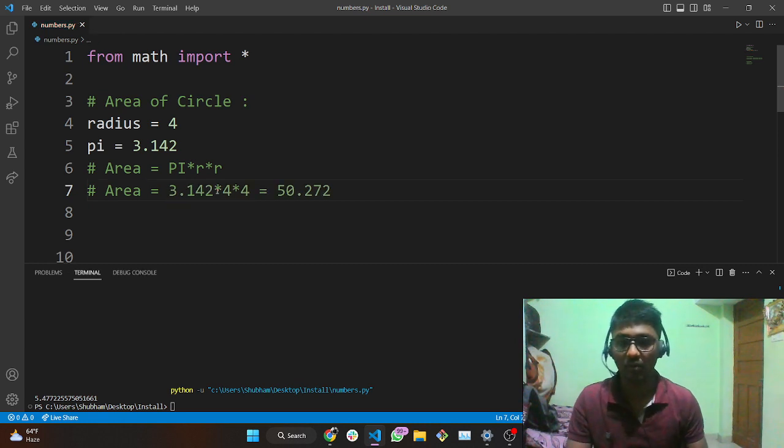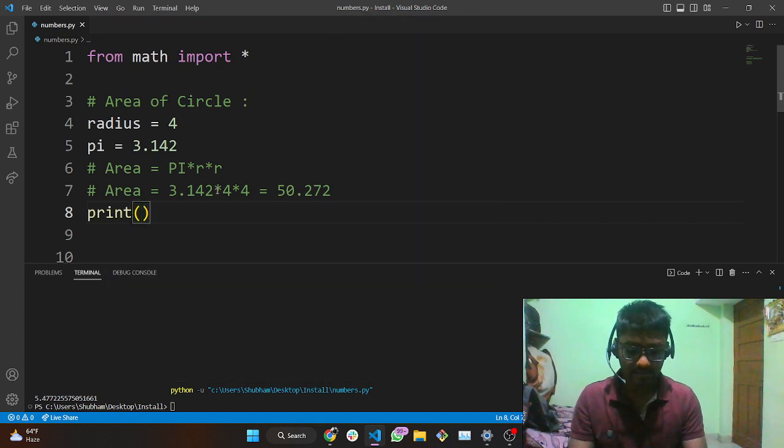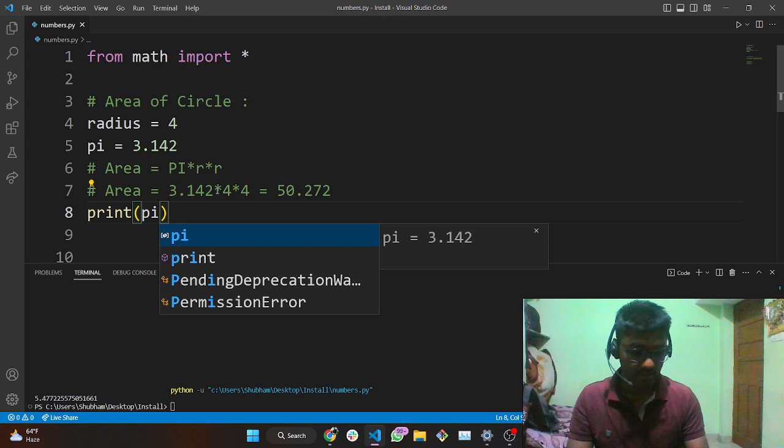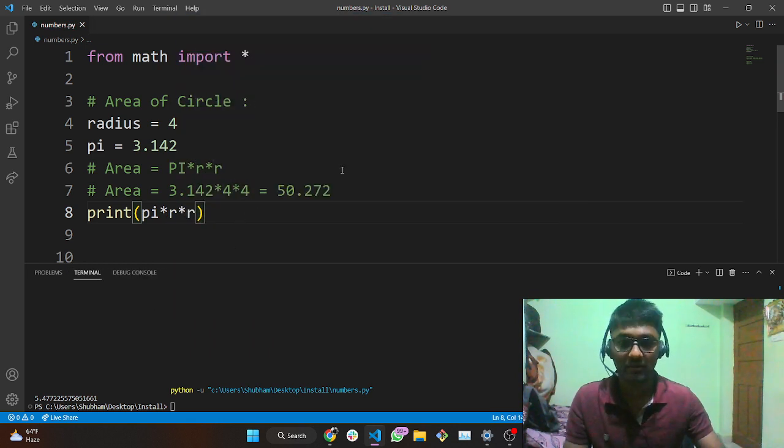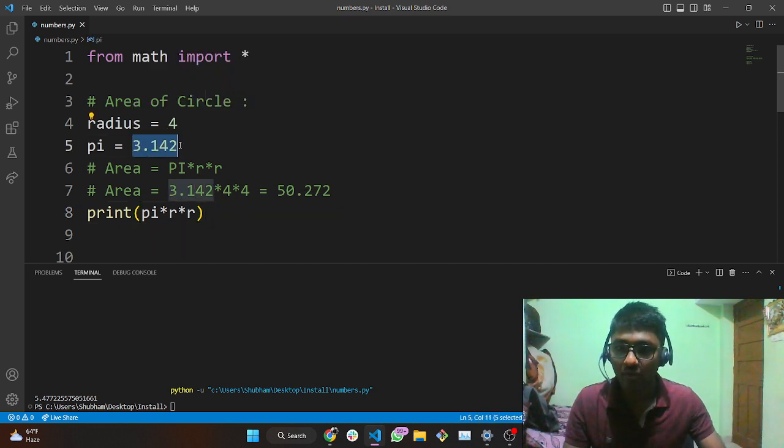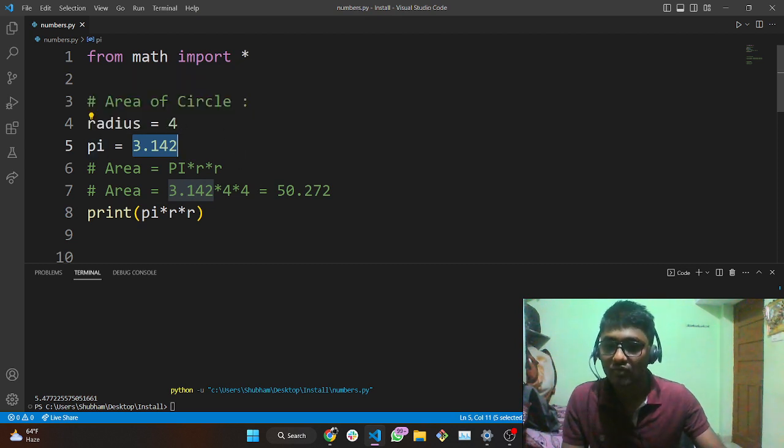Let us comment this thing out, and let us print the value of area of circle using Python. In order to print anything, we already know that we have to use print, right? So print area of circle, that is pi into r. Let us execute this particular thing. Now, what is happening in the back end? We have stored the value of 3.142 into the variable named pi, and we have stored the value of 4 into the variable named radius.